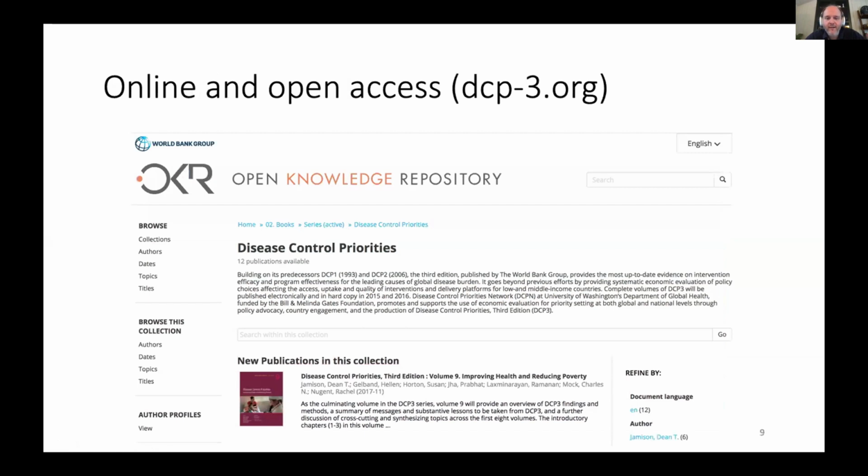This work is, of course, online and open access. It's financed by the World Bank and the Gates Foundation. And so you can get this on the website, as well as in the World Bank's open knowledge repository, if you're interested.